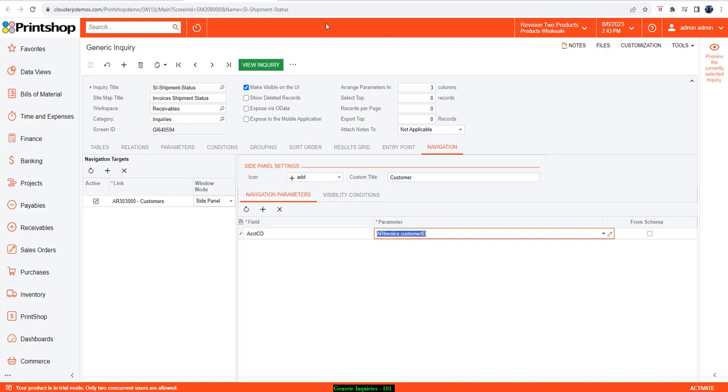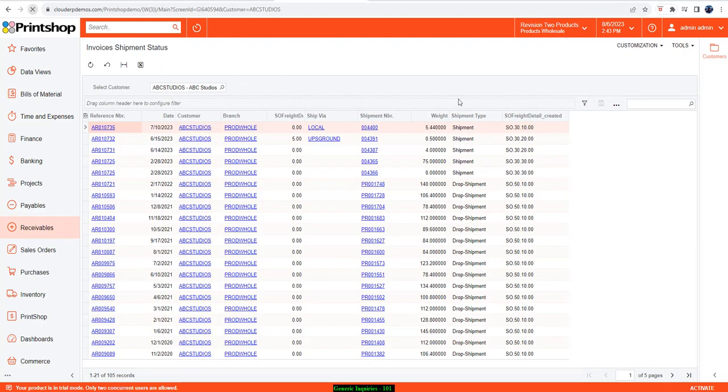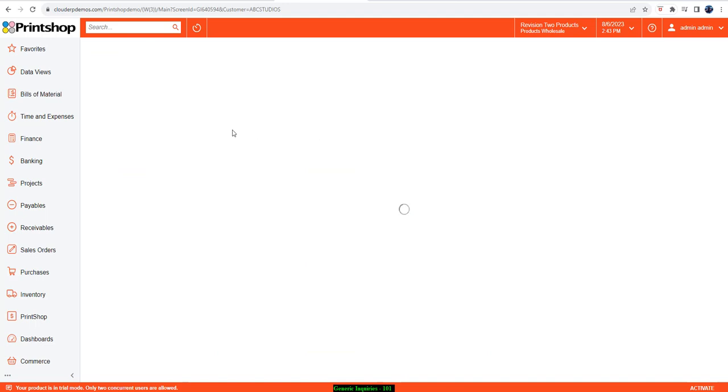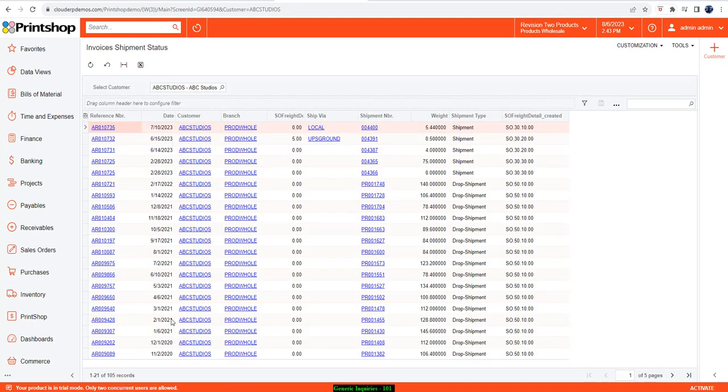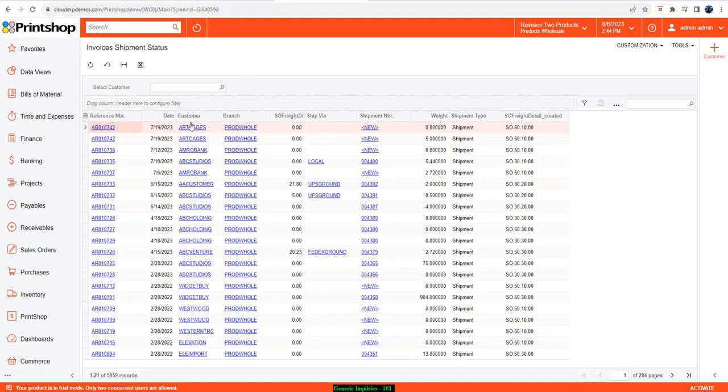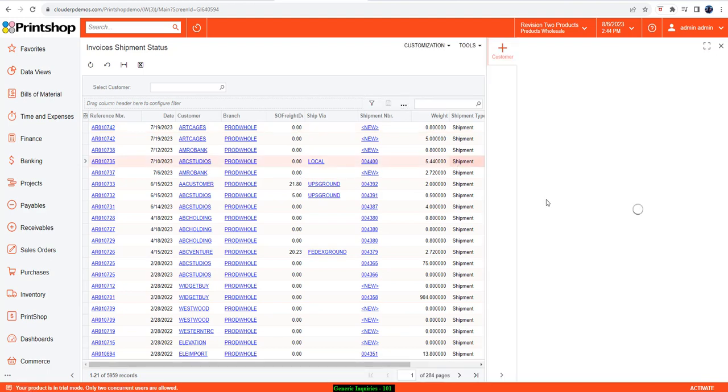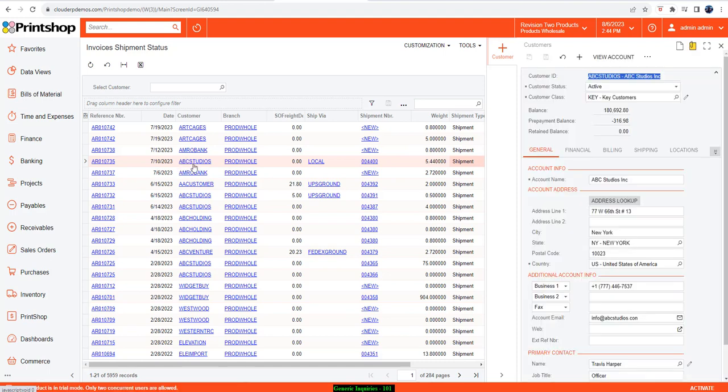So by doing that and hitting save, and let's refresh the screen, you will now notice that the generic inquiry, which is showing you all the list of invoices based on the filtering. Now I'll take the filter out. Now you will see a side panel. So if I highlight this particular record and click on the side panel, it brings up the customer profile, because it's going to pick the value from here.